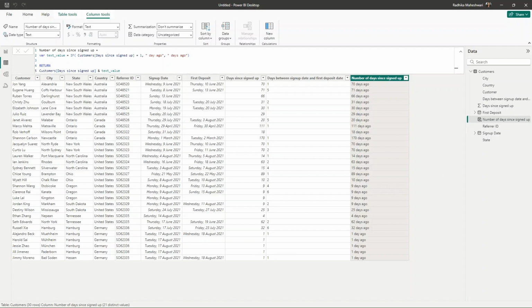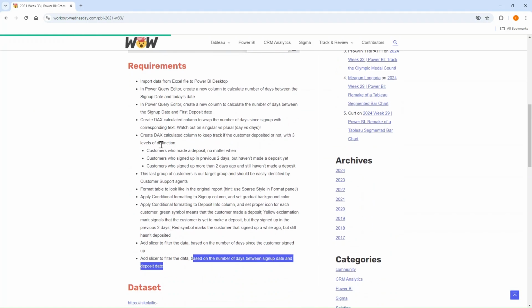The next thing that we need to do is we need to define these levels. So the challenge says create a DAX calculated column to keep track of customers deposited or not with three levels of distinction. So if customer has made a deposit or not, we need to keep track of that. But there are three levels in which we need to keep track of this. First is customers who made a deposit no matter when. So if they have made a deposit, it's our level one. Customers who signed up in the previous 2 days but haven't made a deposit yet. So this is our level 2, and customers who signed up more than 2 days ago and still haven't made a deposit. So this is our level 3.